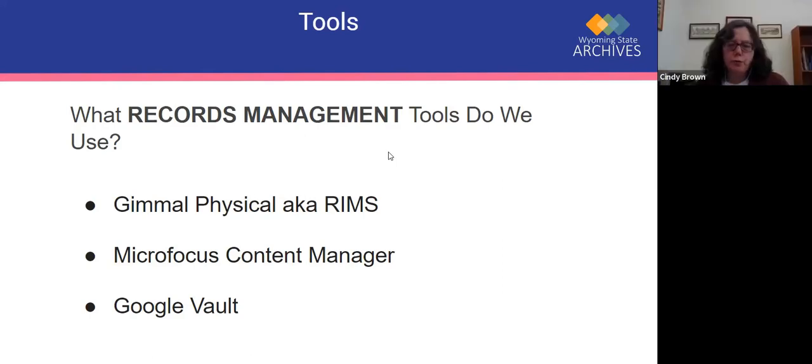Okay, so for Micro Focus Content Manager, Matt did an amazing job describing it. I don't feel like I really need to go into detail other than it's a records management application. That's what it's built for. But it does have the capability of handling archival permanent records as well.